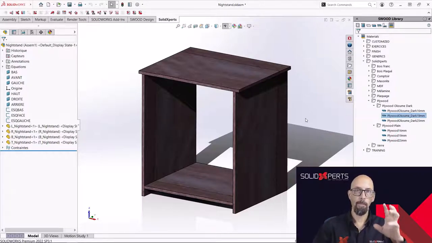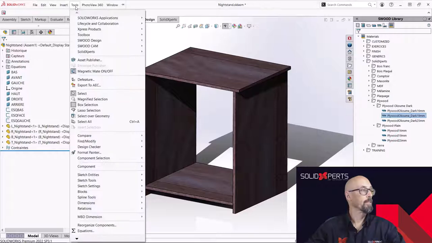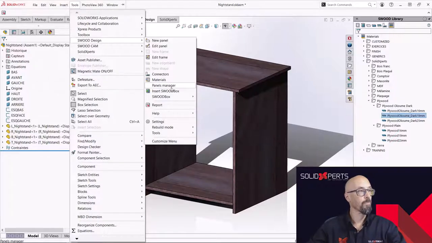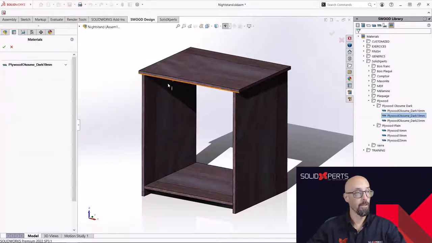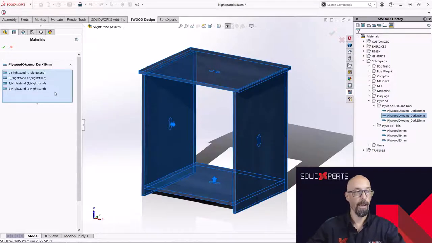But if you need to apply different types of material on the unit, then it's starting to be a little bit confusing. Which material is where, and I need to open up each part to see which material is in it. So instead of doing that, the best way to do it is to go inside the SWOOD design tools and then maybe select the material configurator instead. So that assistant will show you which material and to which panel it is applied. So here, it was easy.